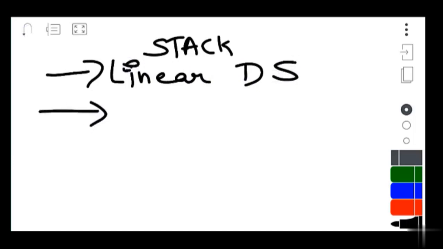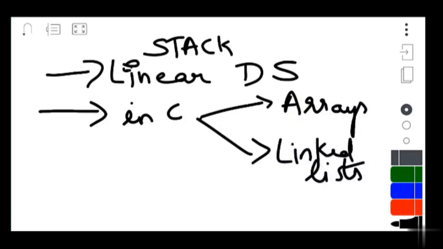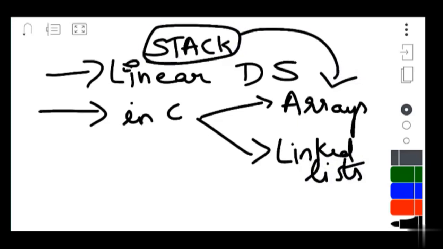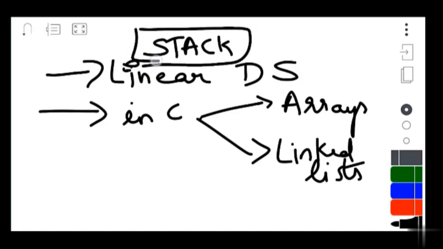And you can implement stack in a C program using two ways. You can implement it in C using arrays or linked lists. There is no separate data type called stack in your C program. In C you have arrays, right? So using arrays you can implement stacks. But there are certain conditions in a stack, guys, and you have to follow them whenever you implement a stack.